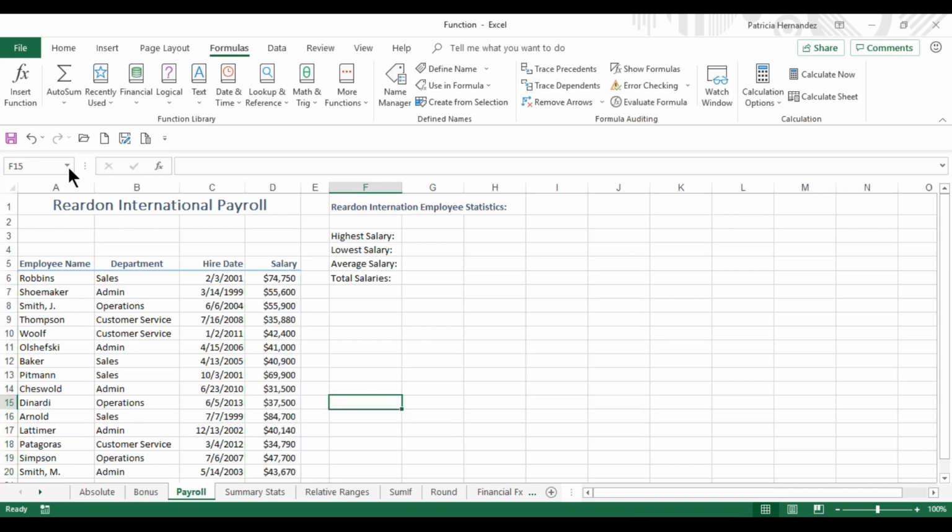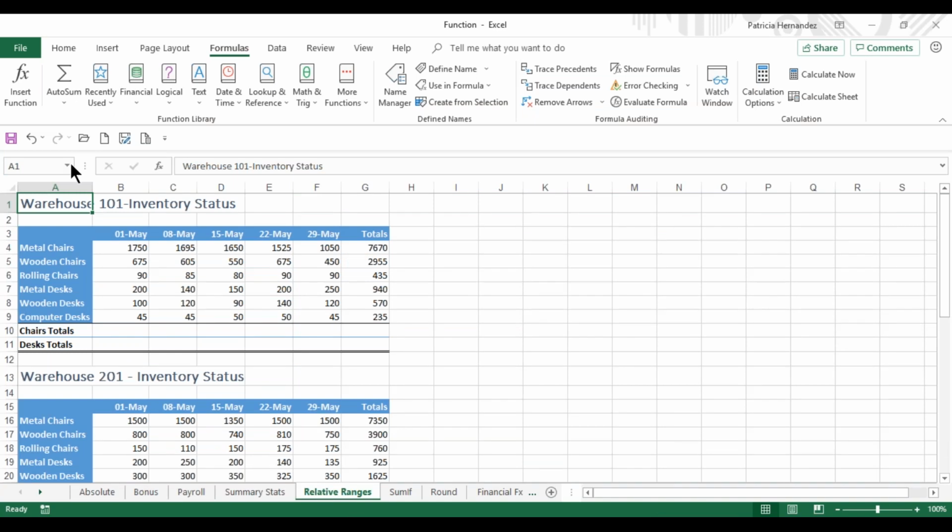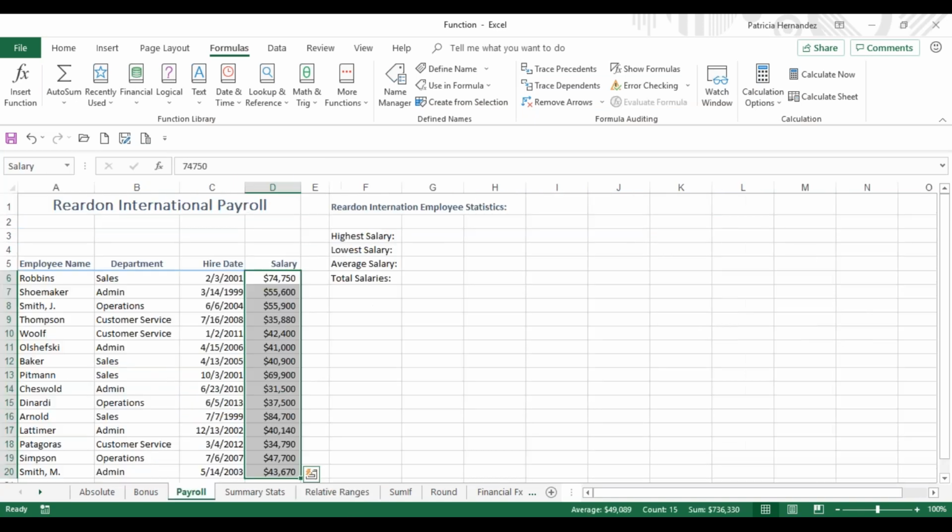Now, let's see how this name works. So here's the name box. It looks like somebody else made a name. So anyway, salary, and it just brings me back to it. So this is kind of nice. If you're on a different sheet, it's great for navigation purposes too. But ultimately, I use it to simplify formula construction. Let me give you an example.